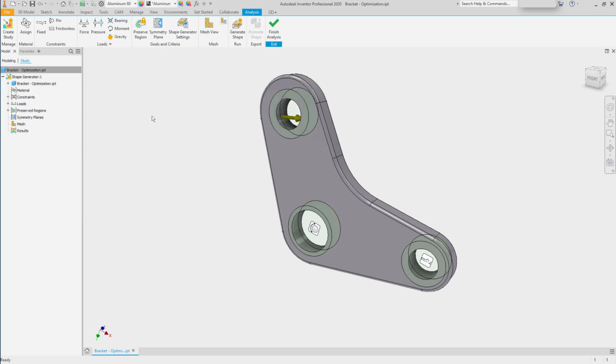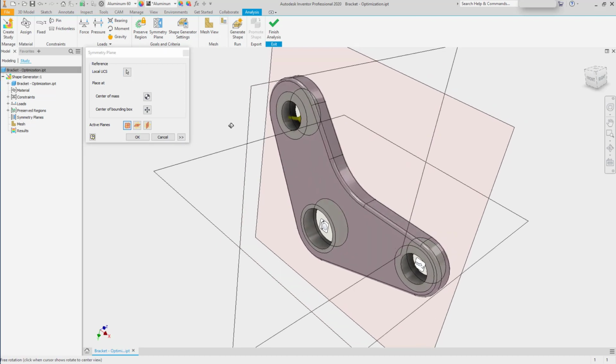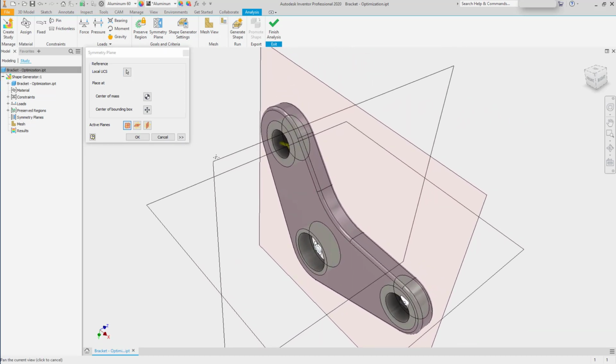The last thing we want to do is make sure that the result is symmetrical. So we'll turn on the symmetry plane, and we'll use the plane that's aligned with the XY plane, running right through the middle of the part.